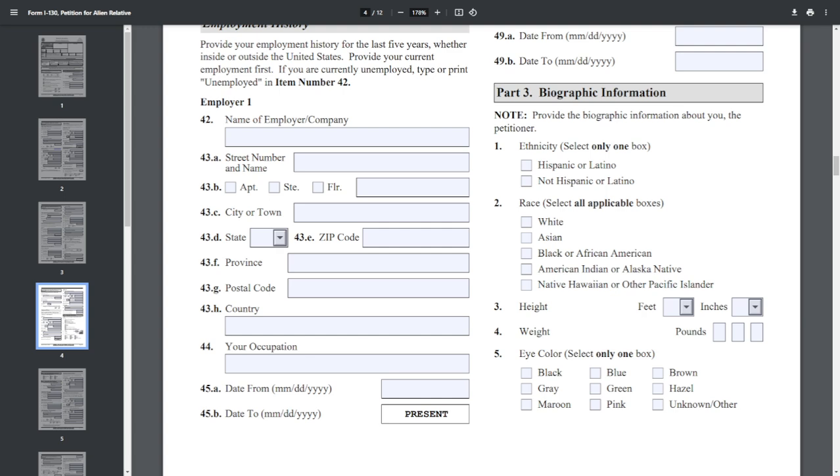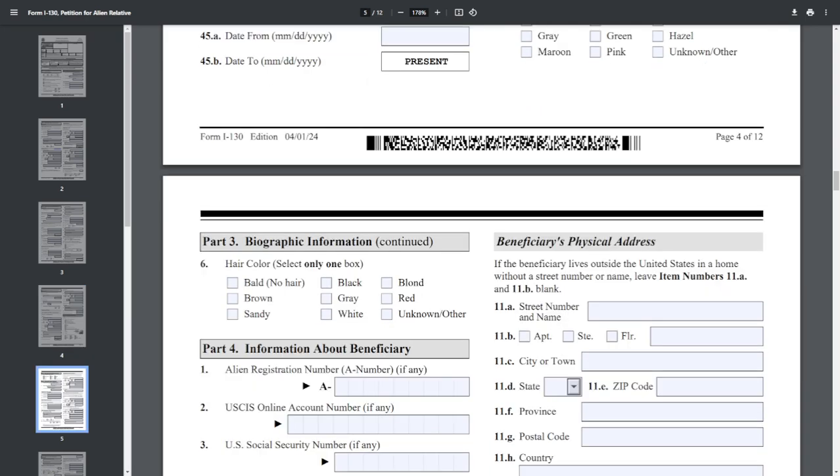Height. Select your height in feet and inches. For example, 5 feet 9 inches equals 5 for feet and 09 for inches. Do not enter your height in meters or centimeters. Weight. Enter your weight in pounds, if unknown, or if your weight is under 30 pounds or over 699 pounds, enter 000. Do not use kilograms. Eye color. Select the box that most accurately describes the color of your eyes. Hair color. Select the box that best describes the color of your hair.